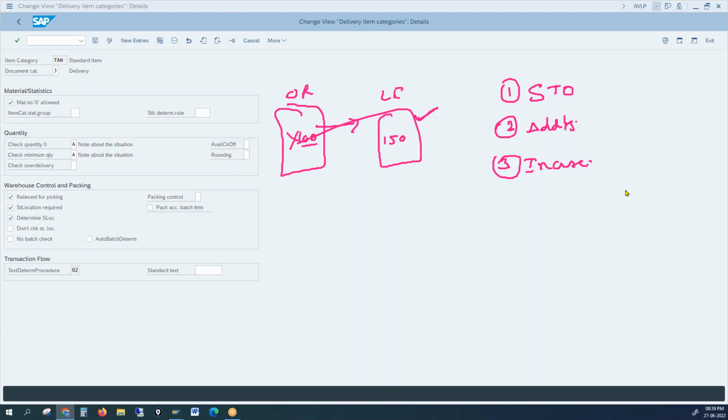And one more scenario, scheduling agreement, the DS document. Why? Because with a scheduling agreement, we are saying that we don't need an order. When you don't need an order, at the time of delivery you still need to check for quantities. So even in a scheduling agreement, you need this. So these are the scenarios where you want to perform the availability check at the delivery level.